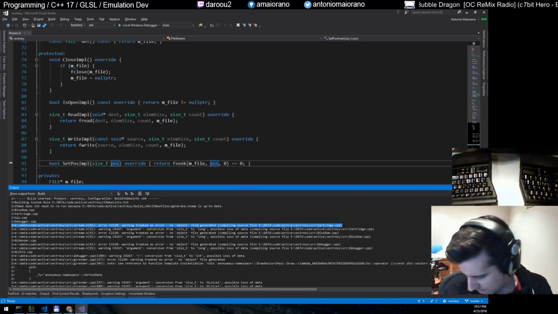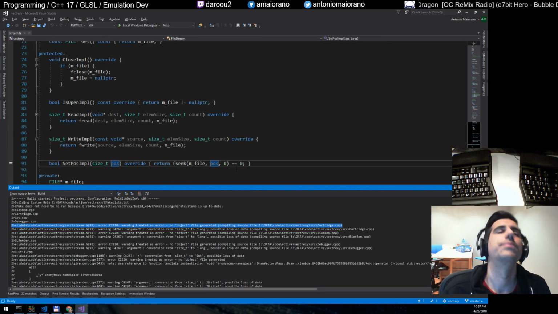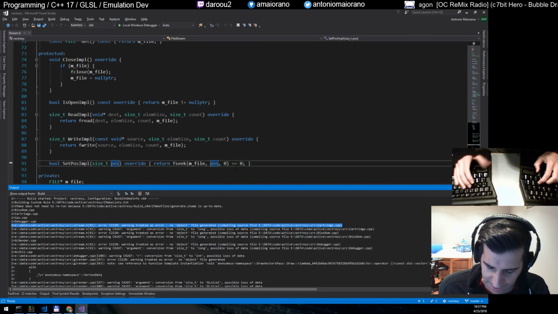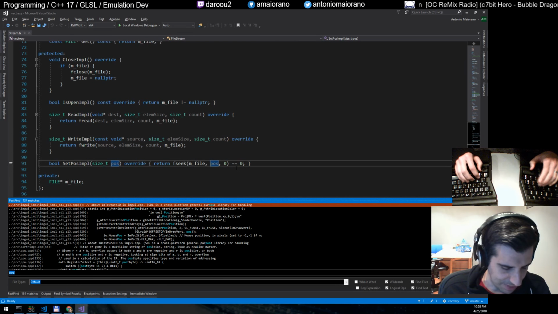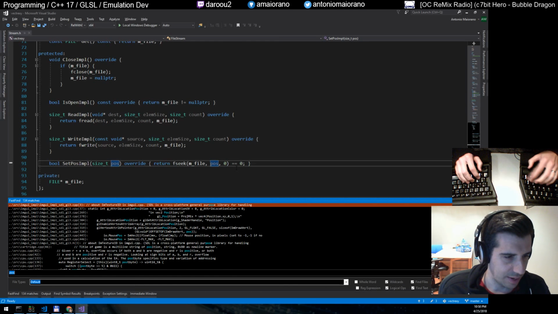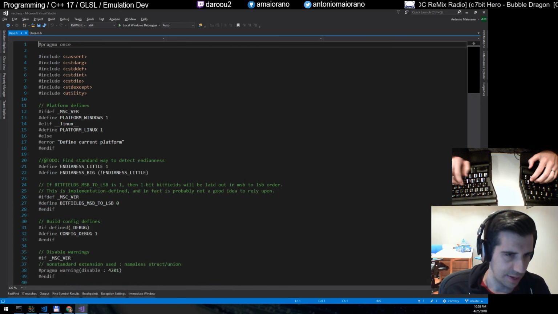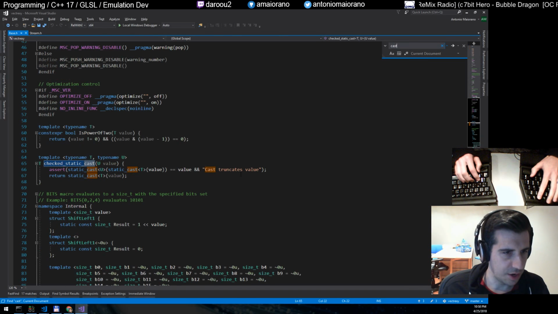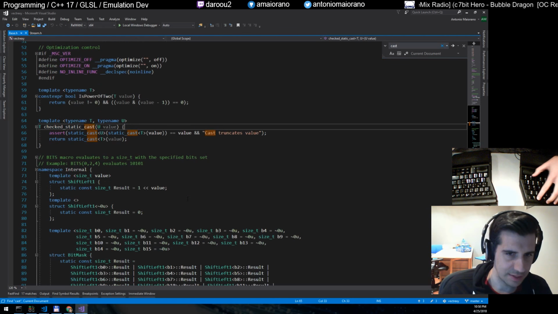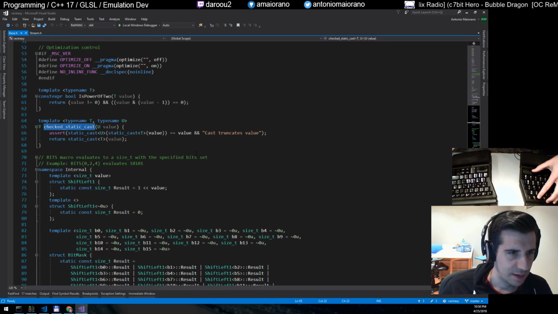Do I have a... I don't think I have it. I had this cute little safe cast thing that I had written at one point, but I don't think I have it anymore. Oh no, I do have it. Checked static cast. Yeah, there it is. It asserts the cast doesn't truncate values. This is really cute.